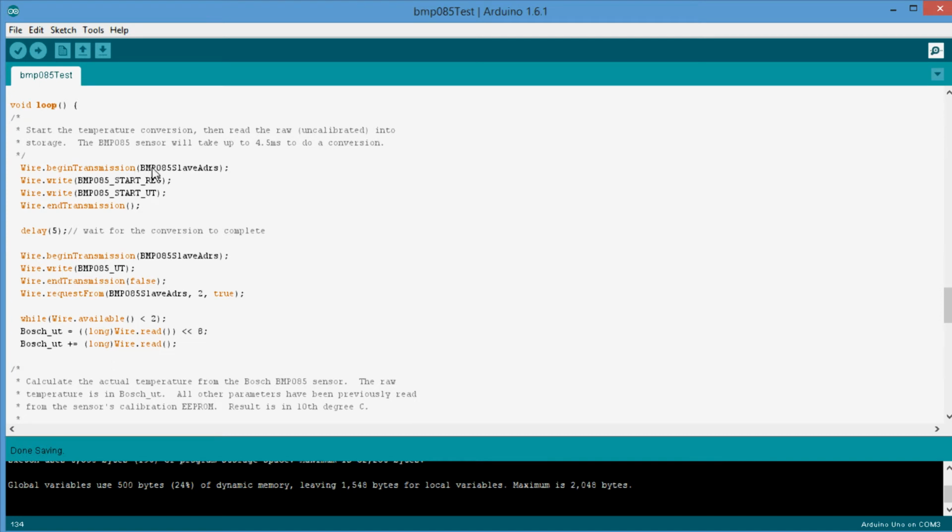So here I'm going to get the temperature first of all. So I start the transmission with a slave address, and we're going to put the start conversion word into this register, and then wait for 5 milliseconds for the sensor to do its conversion. So here I'm just wasting time for 5 milliseconds. If you're using this for something else, you could go away and do something else with the microcontroller, and then come back and check that the sensor has actually done its conversion.